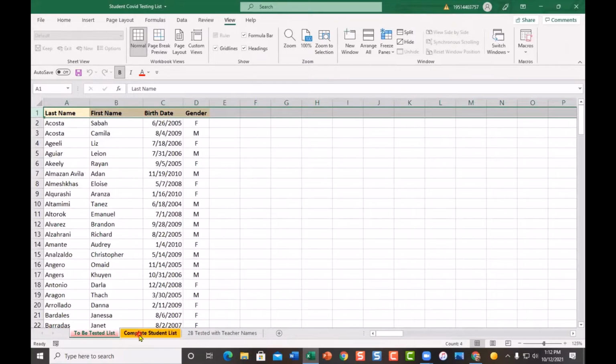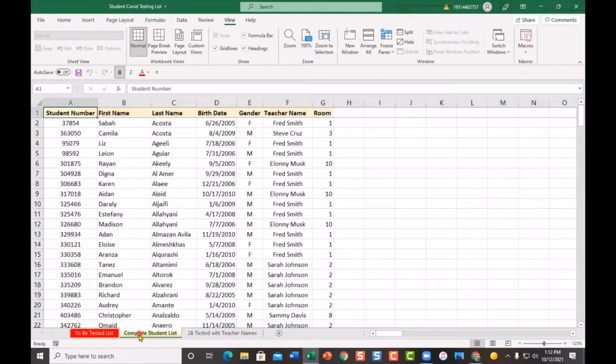So let's go take a look at our complete student list. So again, this is just a pretend school. And so we have a list of some 200 students that go to this pretend school. And as you can see, they have more information here, including the teacher name and the room name. Your spreadsheet might look different, but the exercise that we're going to do today to be able to add these names together into one single sheet and make sure that all the kids are going to be tested, we have their teacher name and room number. This will work for our purposes.